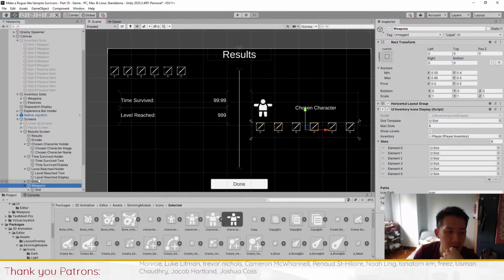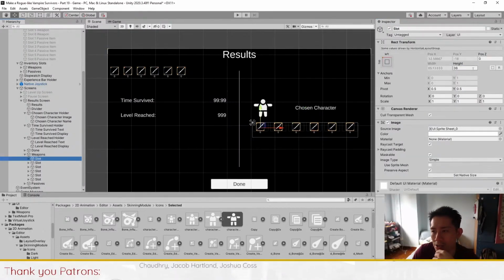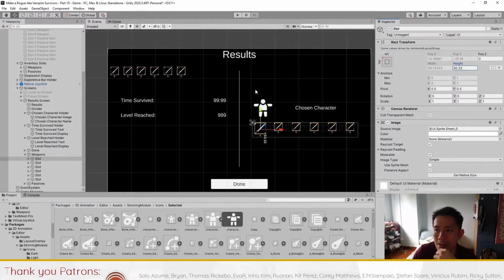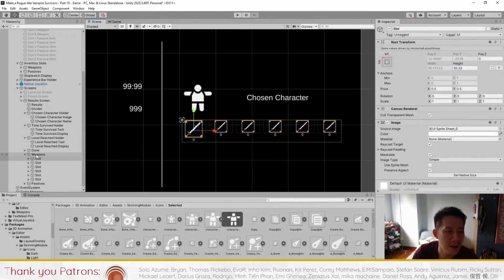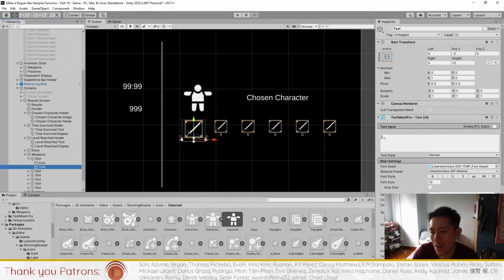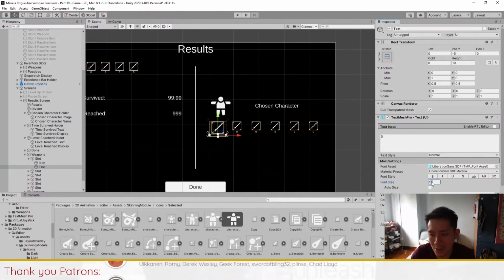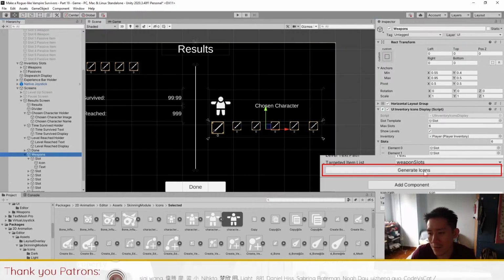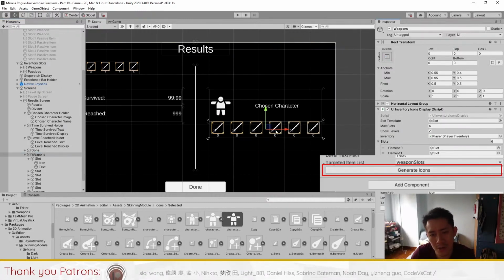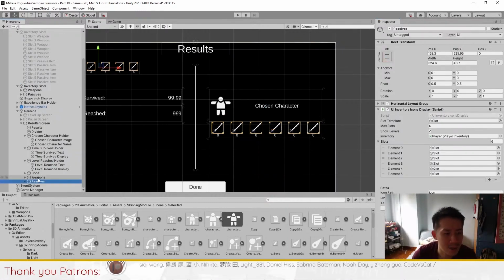Okay, so you might also want to go to slot over here and just increase the size of your slot depending on your preferences. If I increase the size of the slot, I probably have to increase the size of the text here as well. If you do that, then again you have to generate icons to apply the changes to the rest of the icons, and you can do the same thing for the passives.